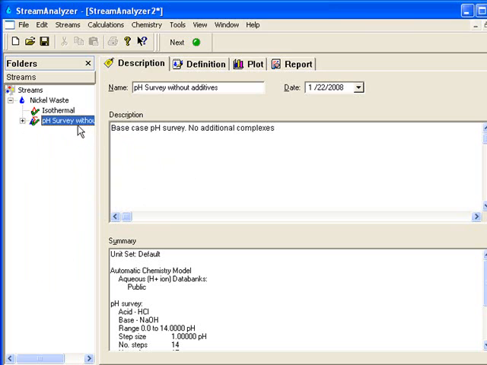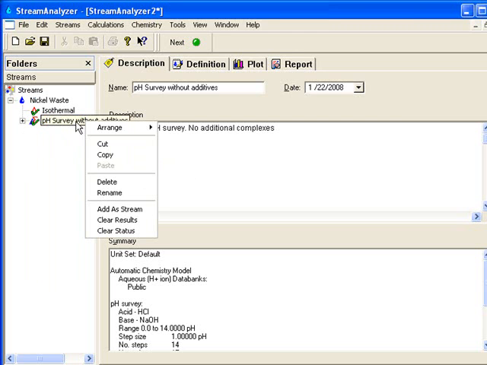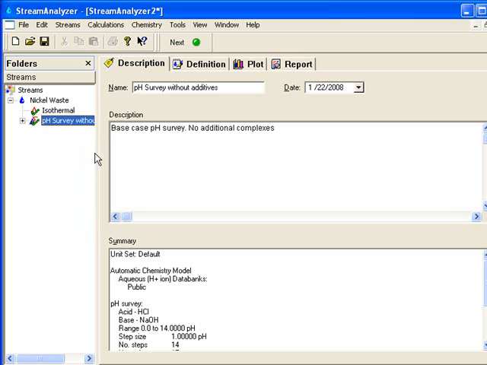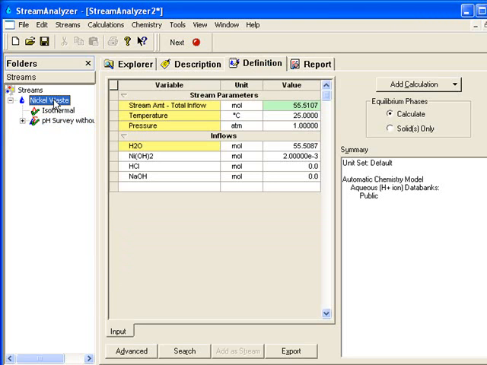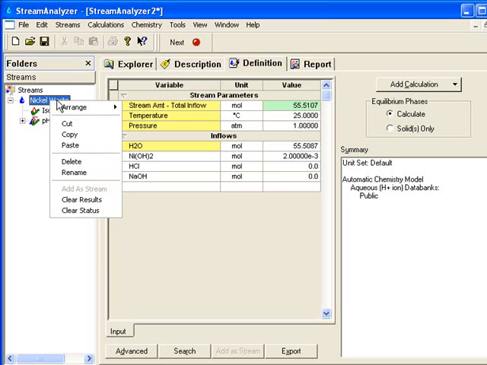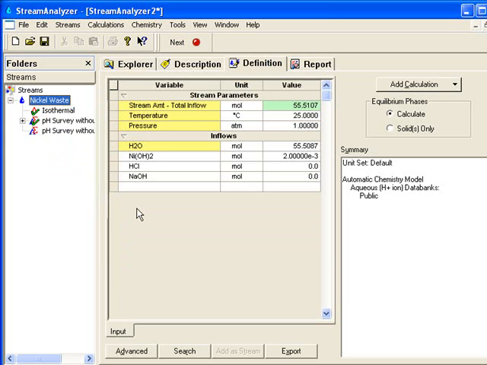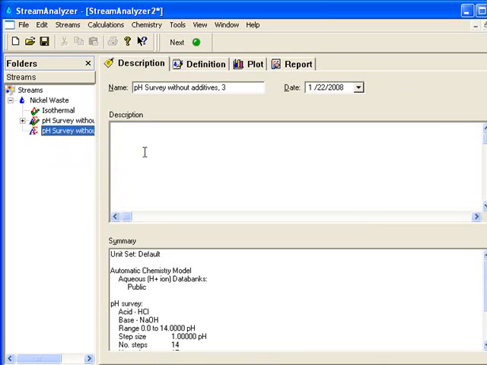That's the full name. I'm going to right-click it and select Copy. I'm then going to go to the top of the list, back to nickel waste, and select Paste. What it's done is copy all of the information without the results. You can see that there's no check mark here. Check marks indicate that this particular object has been calculated, so that I can make a quick modification without having to retype. I am going to change the name, however, and here it's pH survey with the complex.